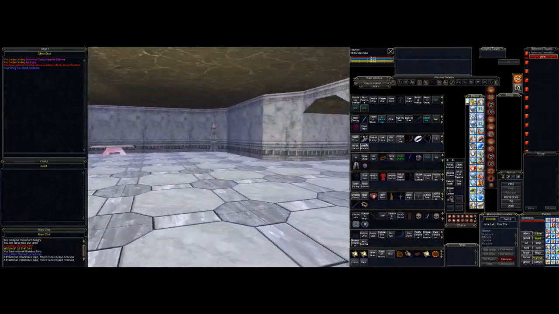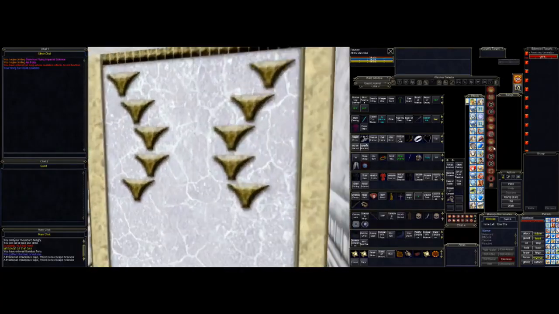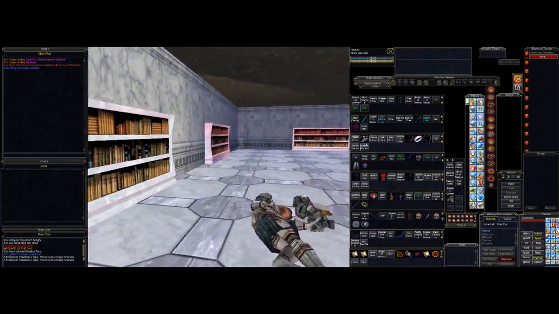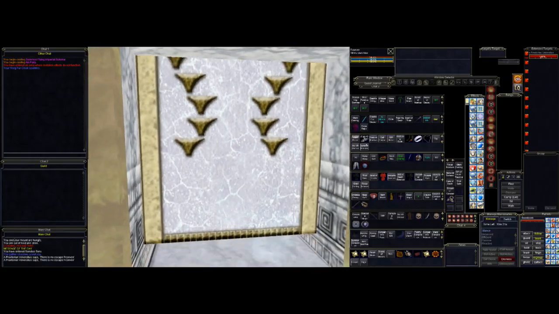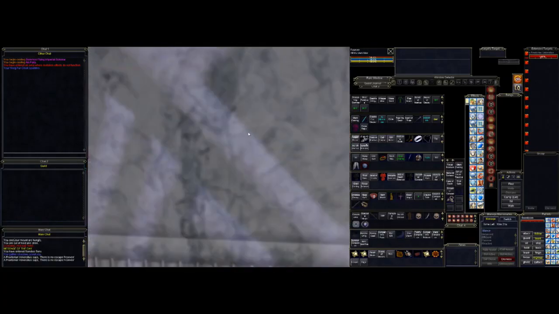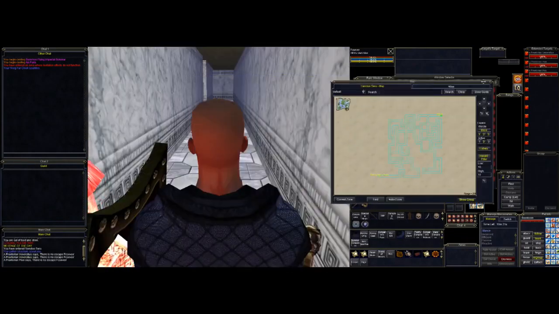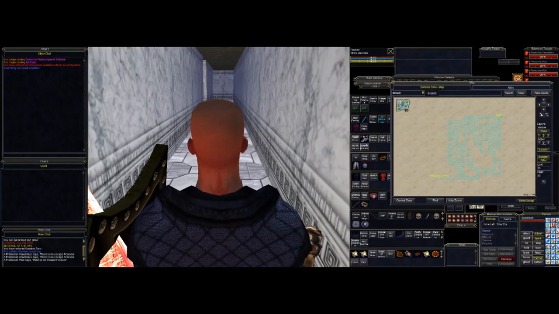Let's go down this hallway, take the door to the right, and it looks like somebody was even here before me, so that says something about this mount. There are still people after it, what, 19 years after the expansion was released that this dropped in.